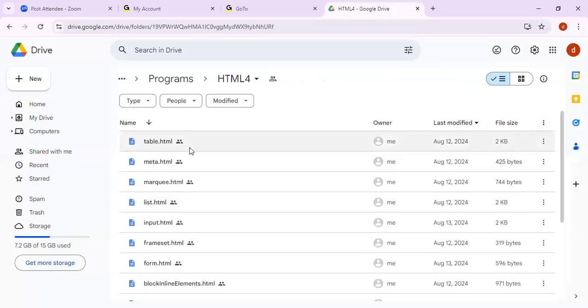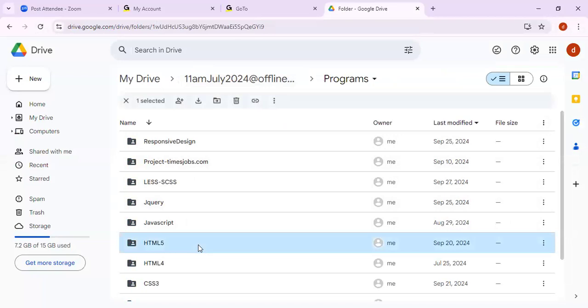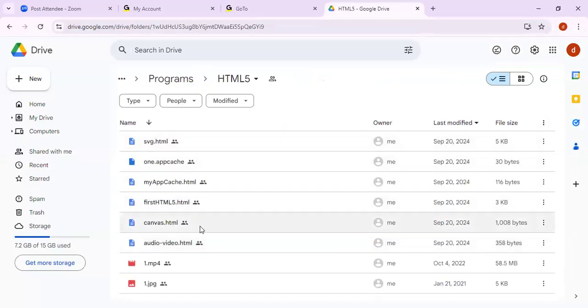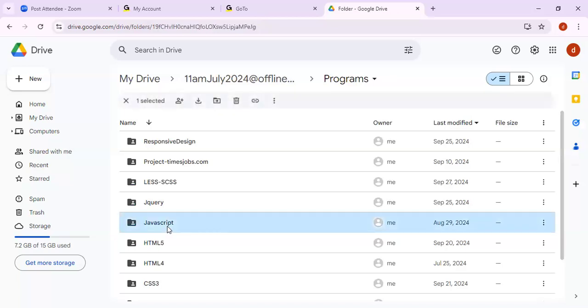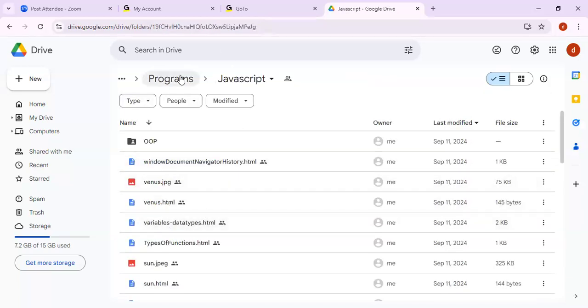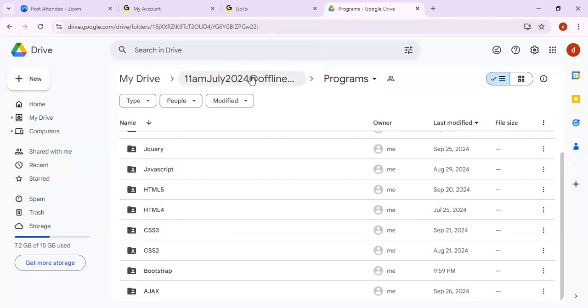Here in HTML, whatever programs we discuss on a daily basis, all those topics' programs I'll upload in the HTML folder. In CSS, whatever programs I discuss, I'll upload here. In JavaScript, all the programs I discussed, I'll upload here. Like this, I'll upload all my class files in this drive, and I'll work through all the topics like this.